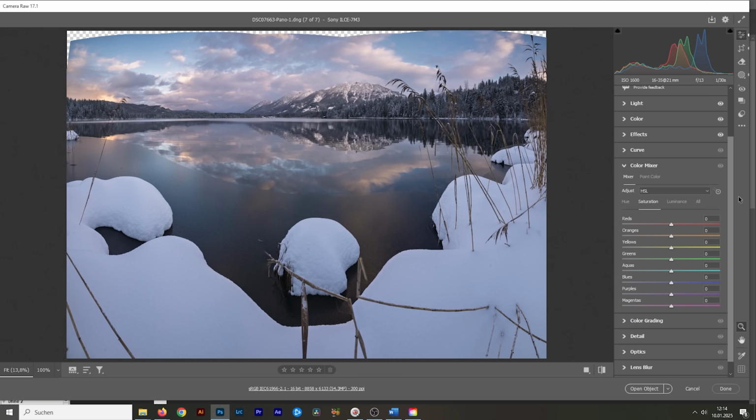Then we want to do a little bit of color grading, so let's open up the color mixer. In this image, there are three tones that are important. This is blue, purple, and magenta. These are the three tones I want to push a little more, so I'm going to bring up the blue saturation. I'm also going to bring up the purple saturation, and I'm going to bring up magenta. All right, this is looking great.